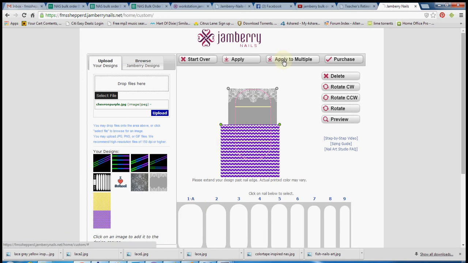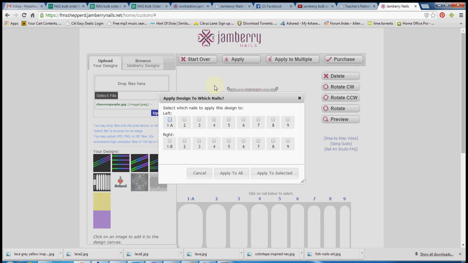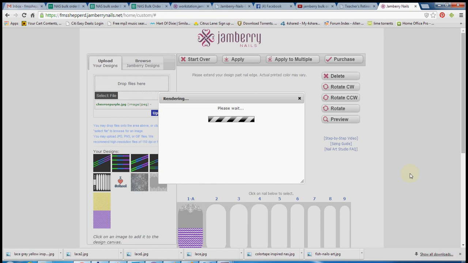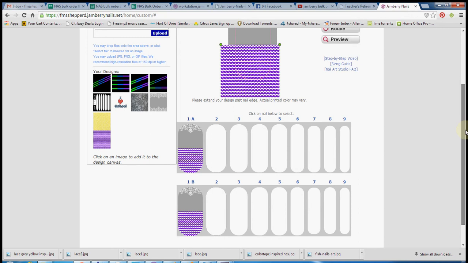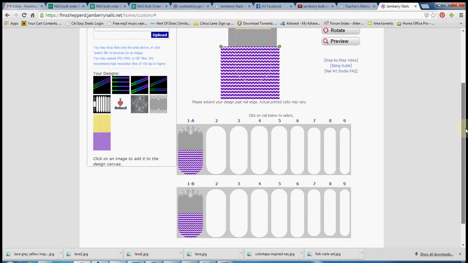So to apply to nails, you're going to go to apply to multiple, and choose which nail or nails you want to apply it to. I'm going to apply it to these first two, just so you can see how that looks. And you can see I've got the chevron on the bottom and then that lacy gray design on the top.